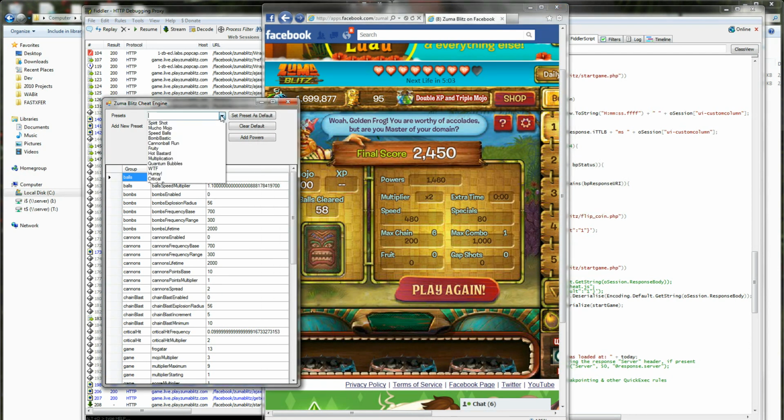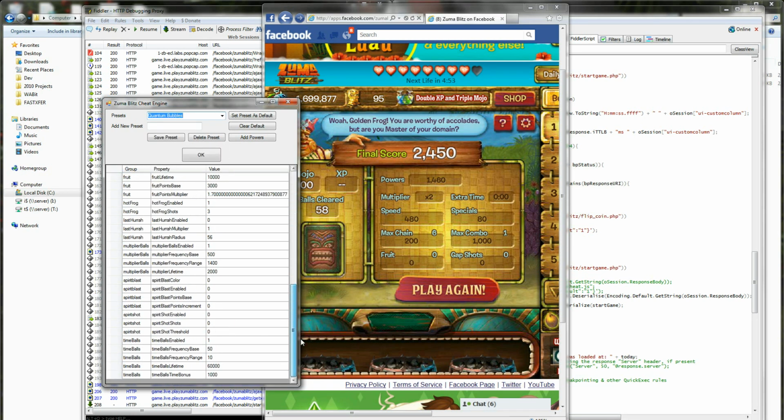So if I do quantum bubbles. If you can see here, I set the time balls so that, I can even set that to 10, set that to 10. Let's just turn the lifetime down. I think it's better to have it down. Pretty sure this will be 5 seconds. How much time they give you? It's 1 second.